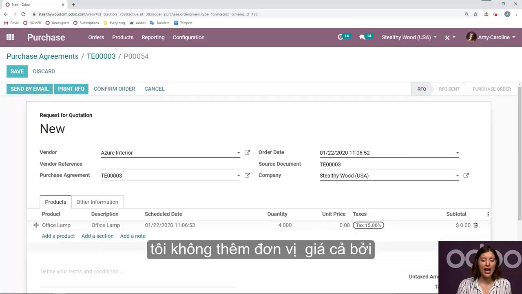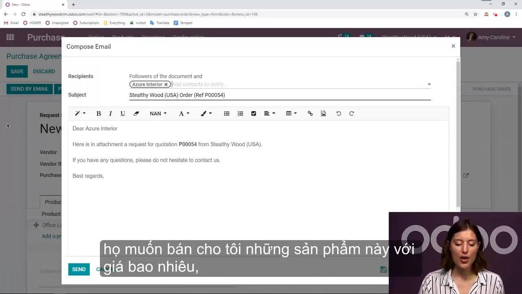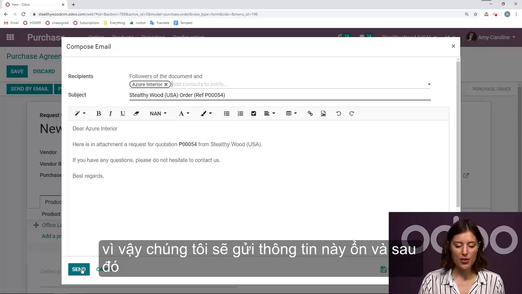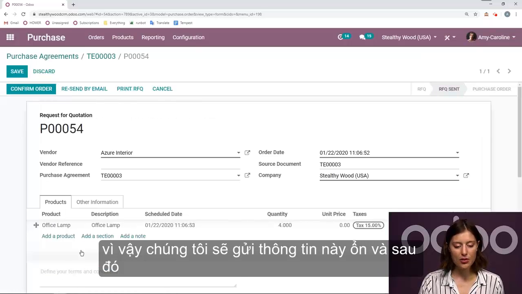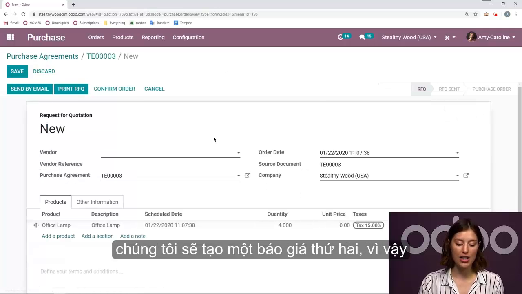You'll notice that I'm not adding the unit price because it's up to the vendor to decide how much they want to sell me these products for. So we're going to send this. Okay, then let's go back to the call for tender, and we're going to create a second quotation.